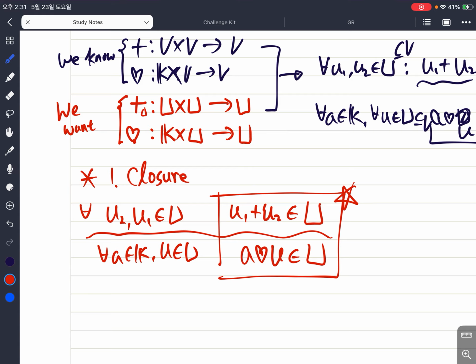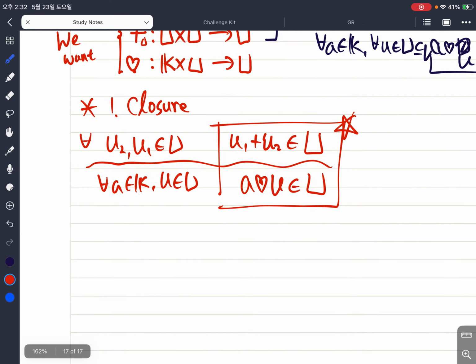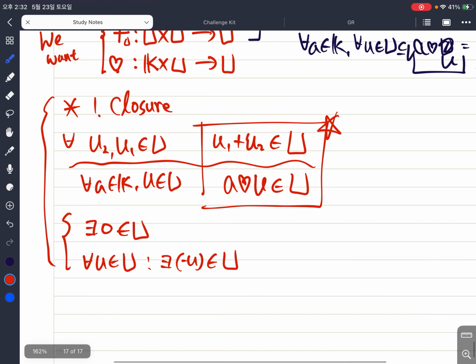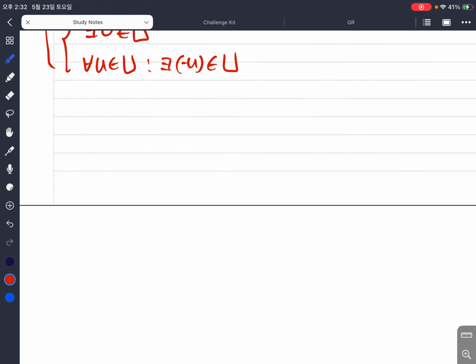Also, one of the important things is that you need a zero, the identity, and for every element u there should be minus u also in U. So this might change how you define U. You should find the U which satisfies these things. If these are satisfied, then for the given V with plus and scalar multiplication, U is a K vector space.